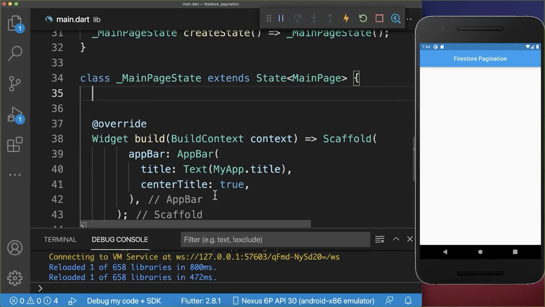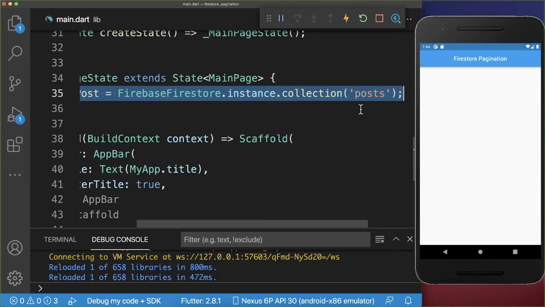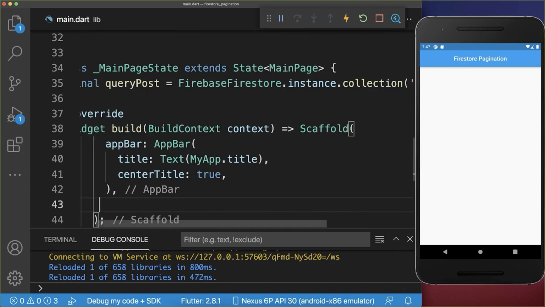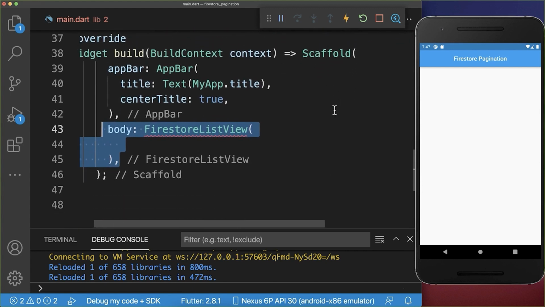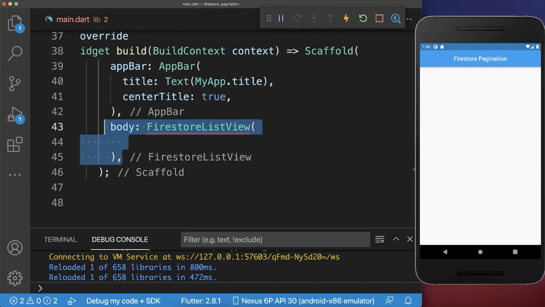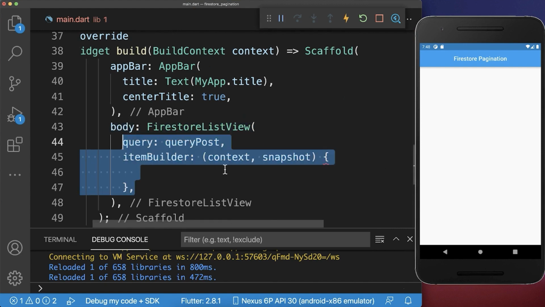And the last step is to display these documents from our post collection inside of our app UI. Therefore you only need to create the Firestore ListView widget, which comes from the FlutterFire UI package. This widget works similar to the normal ListView widget, whereas you define two mandatory parameters. First of all, the query, all the data that you want to load from the Firestore collection. And lastly, you have an item builder where you can then display this data.